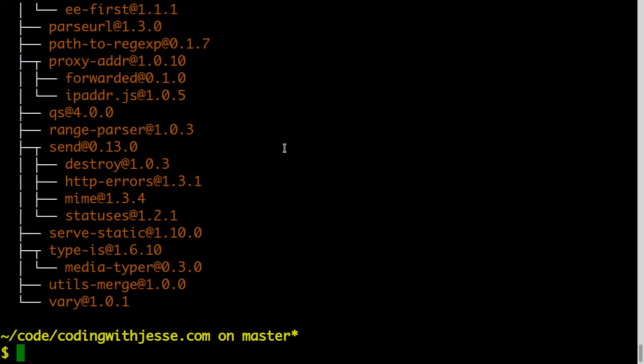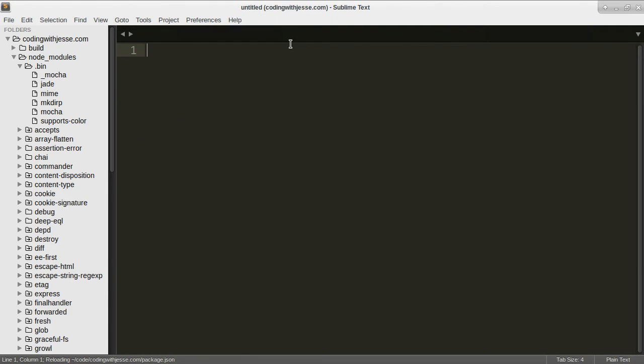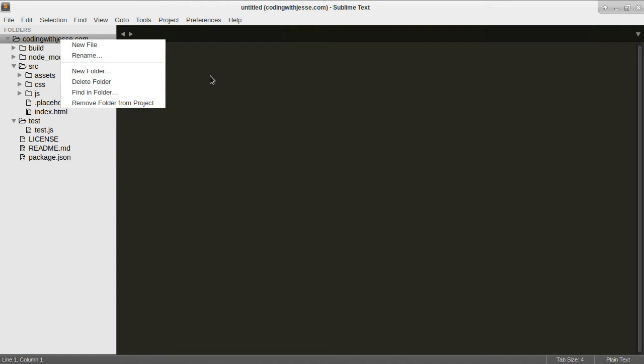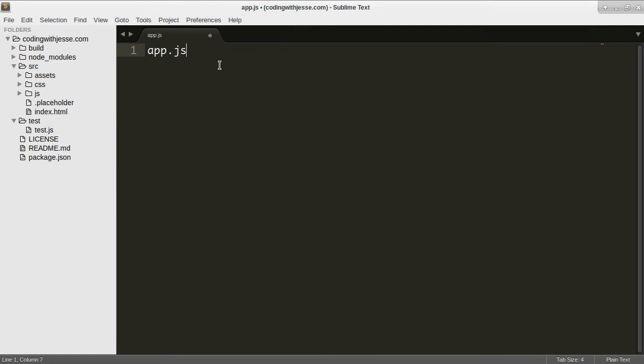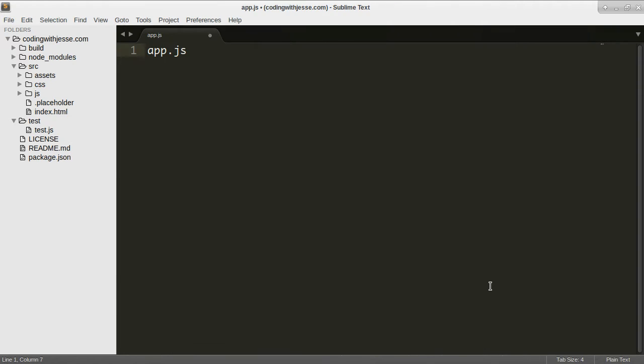Okay, and now the next thing I'm going to do is switch over to my code, and I'll close these because I don't need them. And I'm going to make an app.js, which will sort of be the starting point of my server. So rather than put that inside source, I'm going to actually just put that in the root directory. So it'll be the only JavaScript file in the root directory. And I'll just save that there.